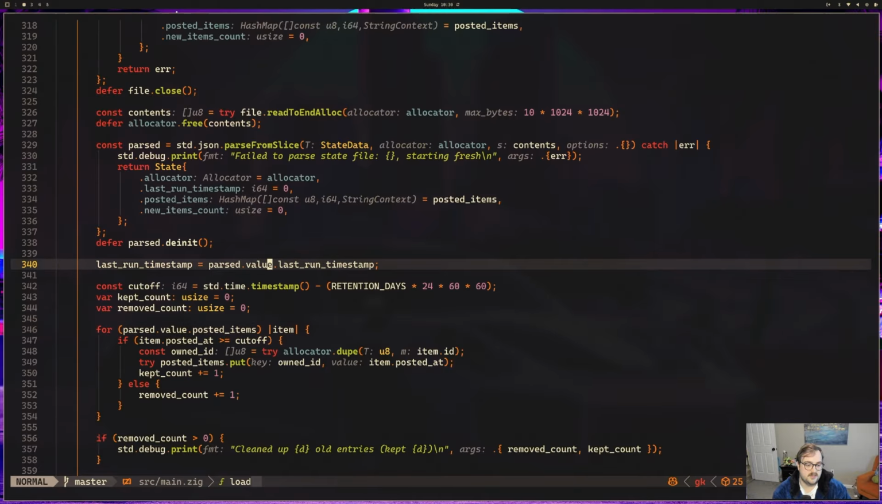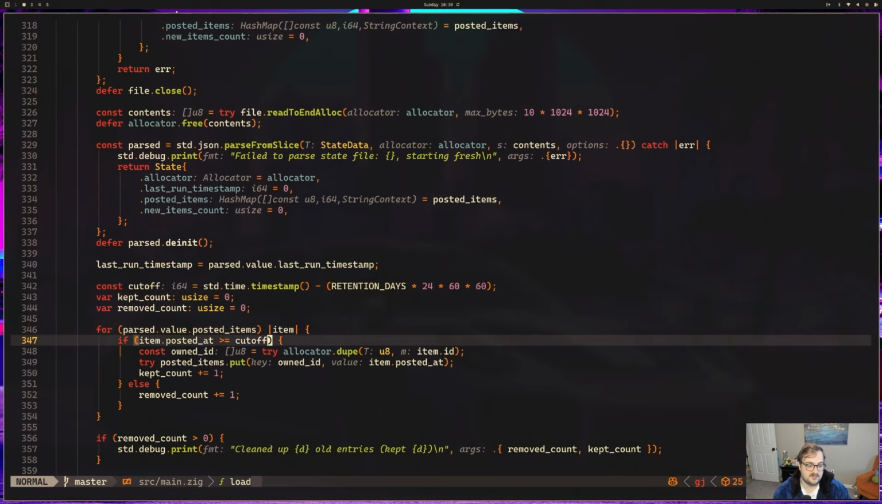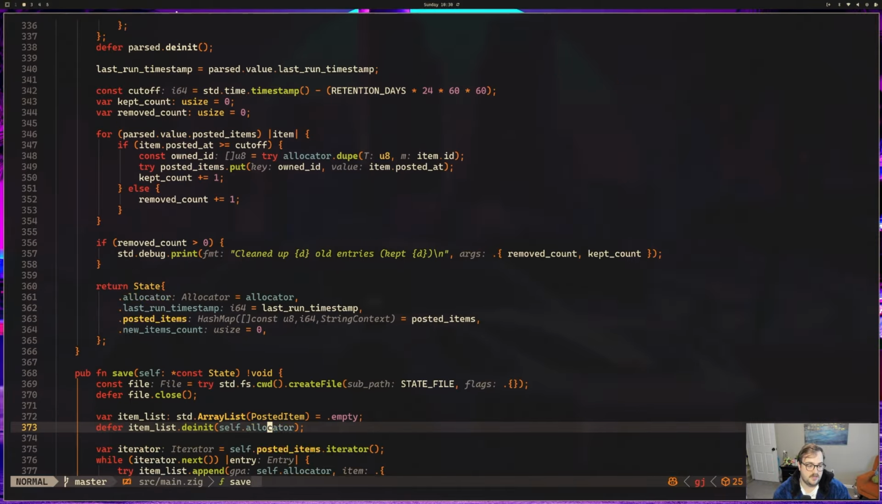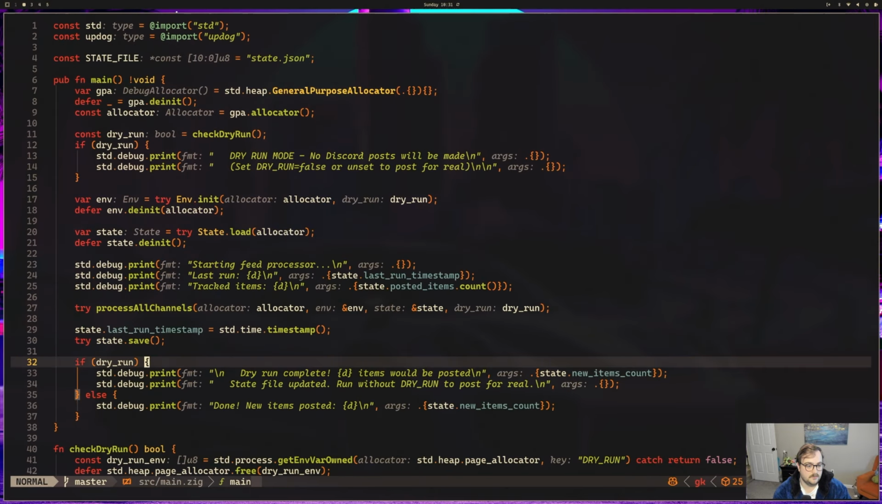We do some math on our timestamps, figure out our cutoff. Worth mentioning, we do have a cutoff of retention days. So we kind of clean up the state file as it goes to make sure that it doesn't get too big and become a pain to manage. Yeah, I think that's mostly it for the state file. Some debugging indicating that we are doing things.